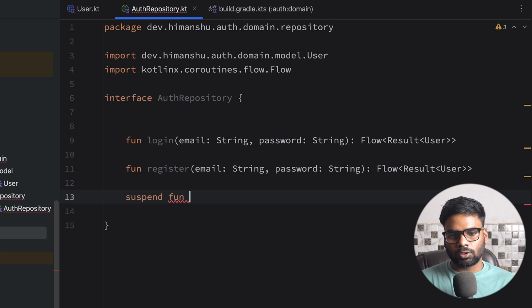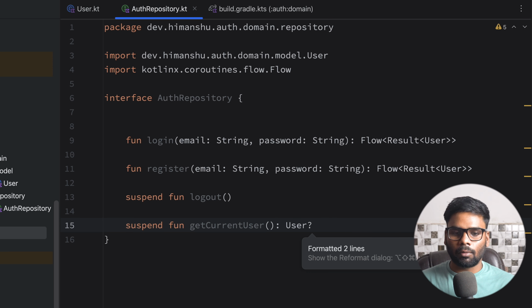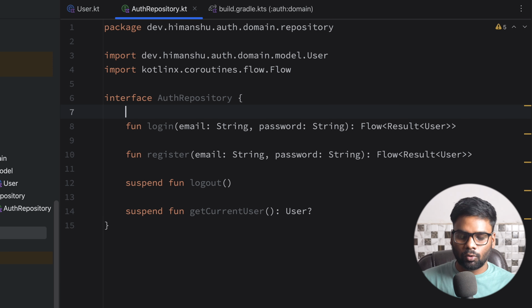Next we have a function for logout. We have one more function, getCurrentUser, which will provide us information about the current user. So we have four functionalities: login, registration, logout, and get current user.